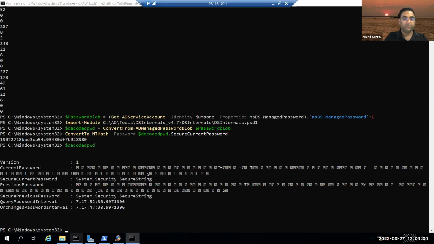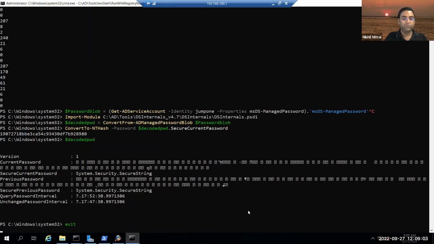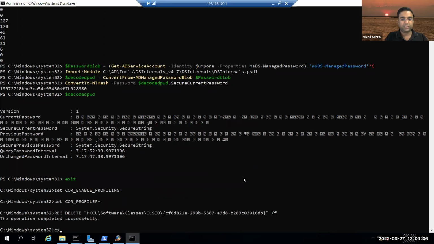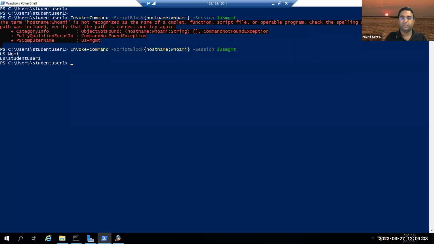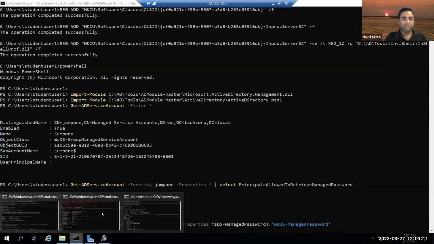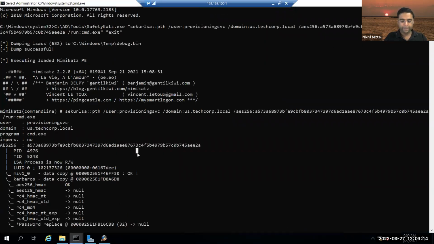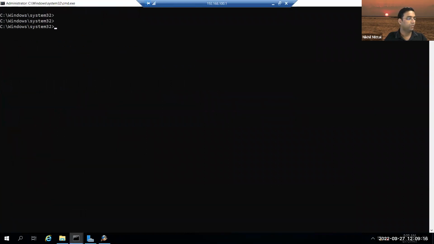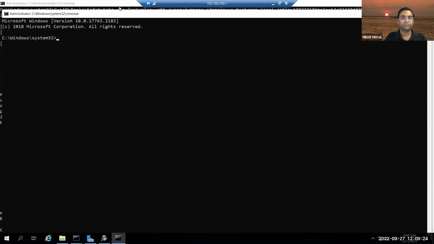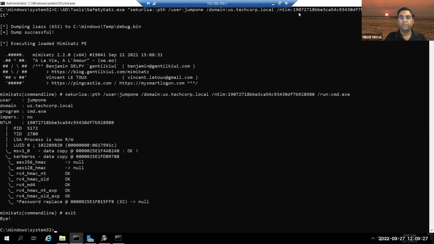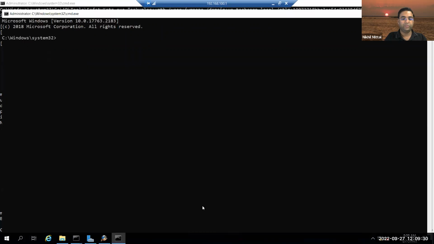And now we can use overpass the hash once again to start our process as jump1, the GMSA. Once again, using SafetyKatz, let's run this. All right. That's the NTLM hash that we could use here. And now from here, we can check.